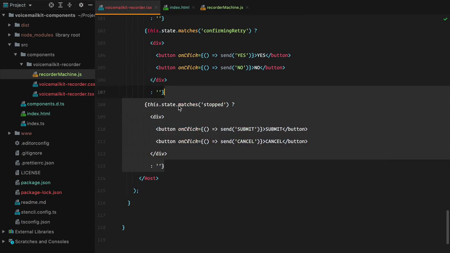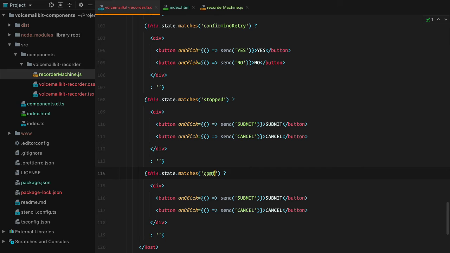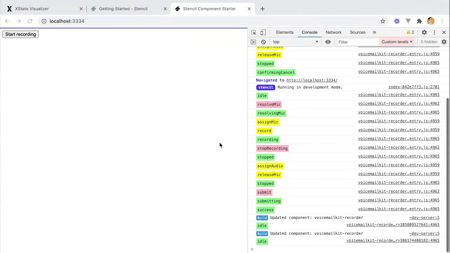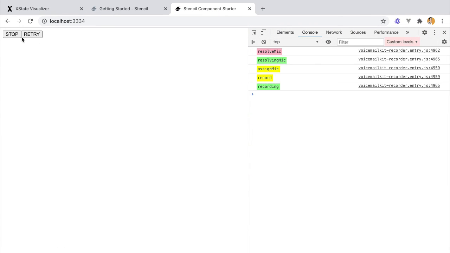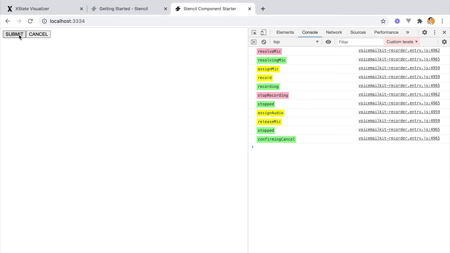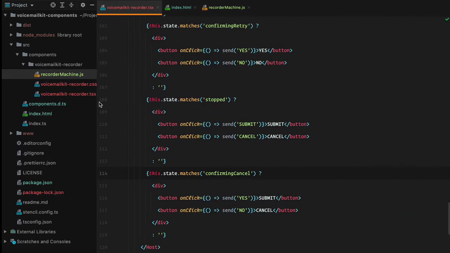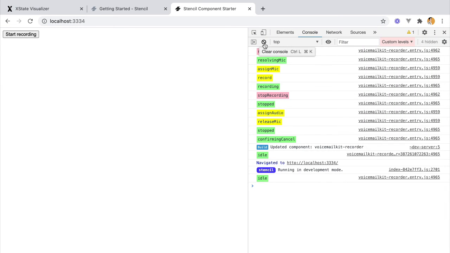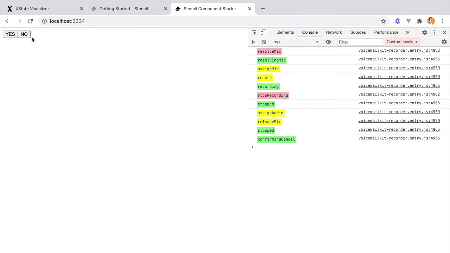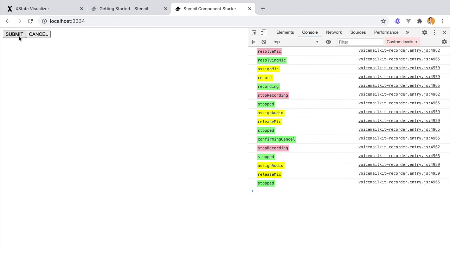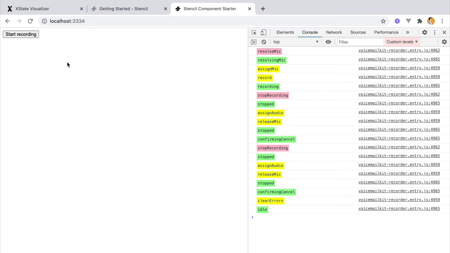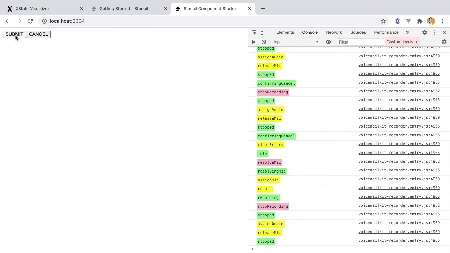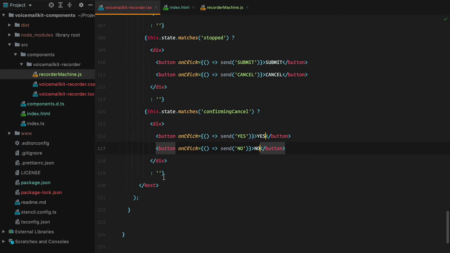Okay, confirming cancel. It will be yes or no. Go back. Start recording, stop, cancel. I think we need to replace the text as well. Stop, cancel, yes or no? No. Cancel, yes. Okay. And let's add a success state as well.